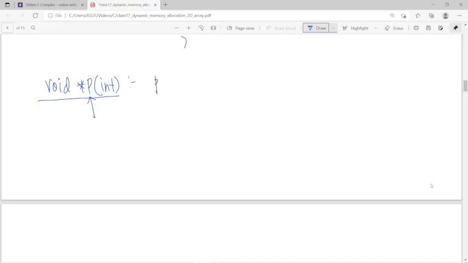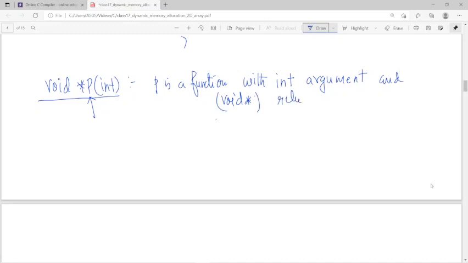বাট এখানে কিন্তু পি ইজ এ ফাংশন, রাইট? আমি যদি বলি ফাংশন, হ্যাঁ ইয়েস, পি ইজ এ ফাংশন, আমরা এইভাবে তো পয়েন্টার ফাংশন। This is a function, you can say with integer argument, right? That will take integer argument, and this void star is a returning type, void pointer. বুঝতে পেরেছো?